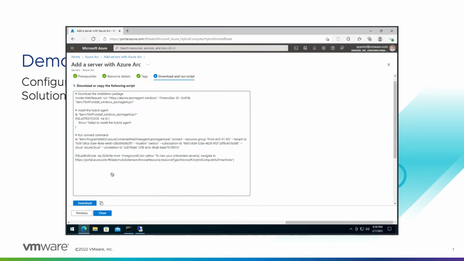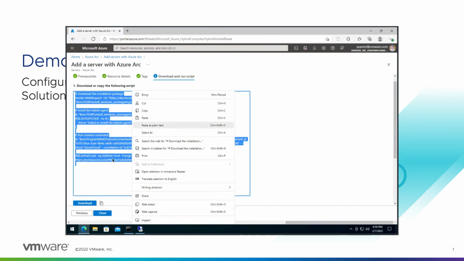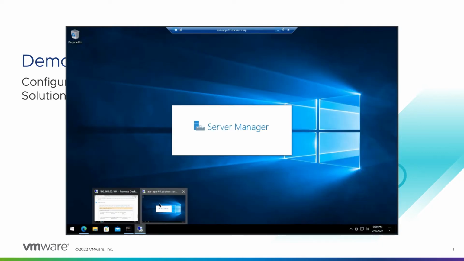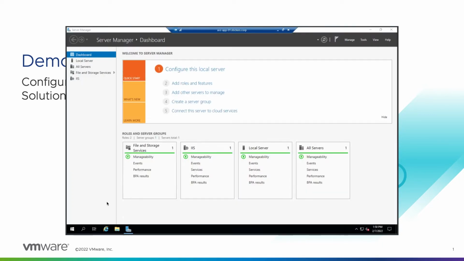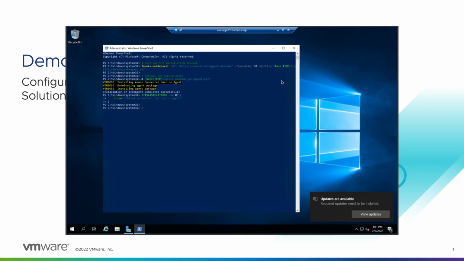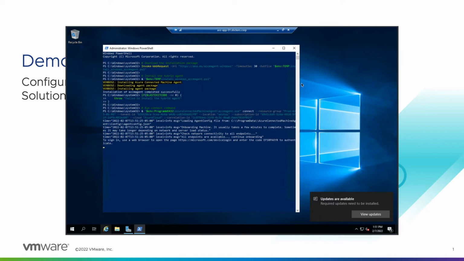All right, notice that. I'll come in here and copy this script. Go back to my RDP window. Launch the PowerShell prompt as admin, and paste that script. It's going to chug along installing the Azure Arc agent.